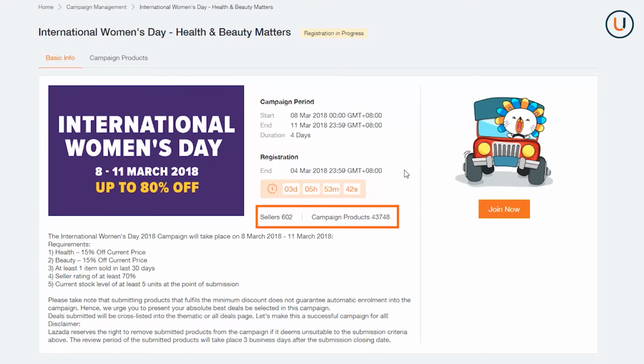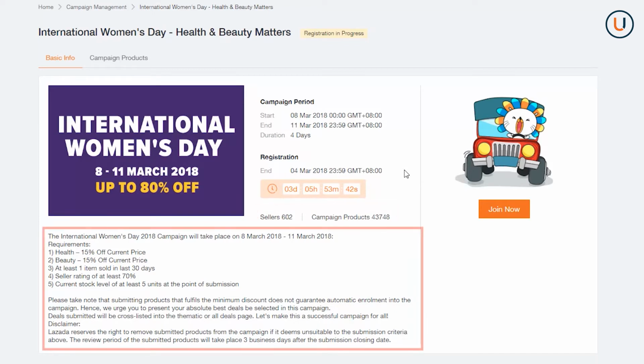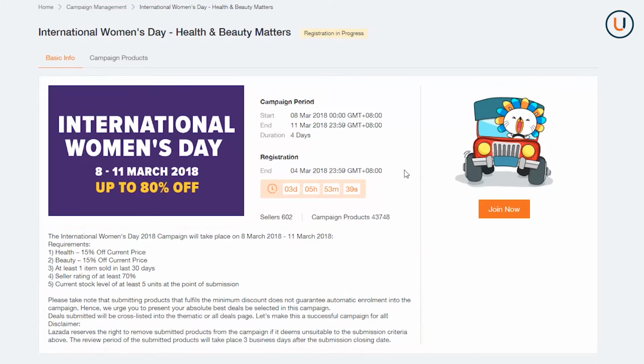Here, you can also see the number of sellers that have registered for the campaign and the total products that have been submitted. Below is the criteria for the campaign. Do take note that the products you list must meet these criteria for the campaign. Once you have read and understood these details, click on Join Now.